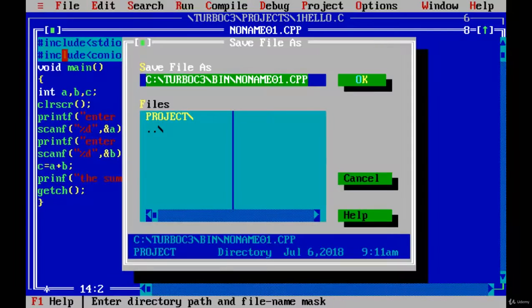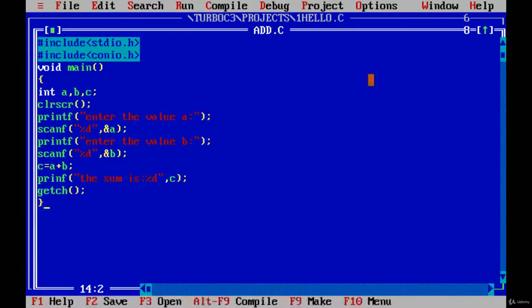Now you need to compile the program. The shortcut key for compiling is Alt plus F5. Why are we compiling? Whatever language we have written should be converted into machine level language so that the processor can understand what we have written on the screen. Compiling transfers high level language to machine level language. Here it is showing no errors and no warnings.